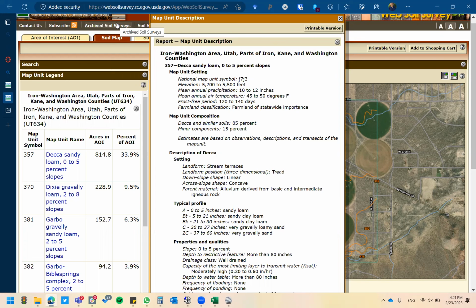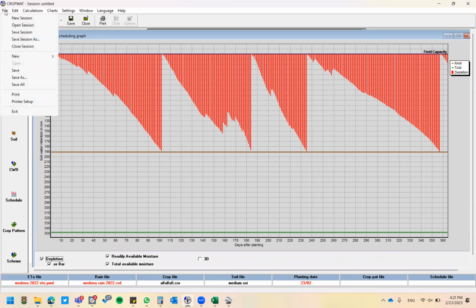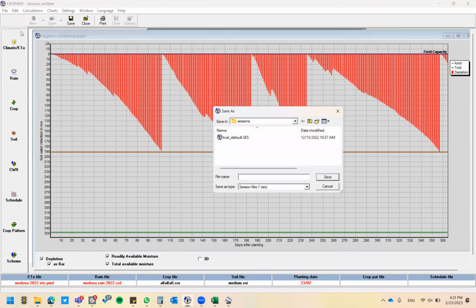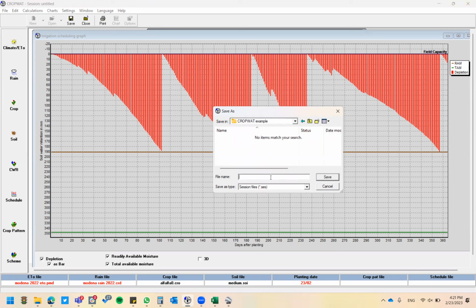Long time. Yep. All right, one last thing. Save your CROPWAT. Okay, click on save session. Go to your folder and call it Modena.